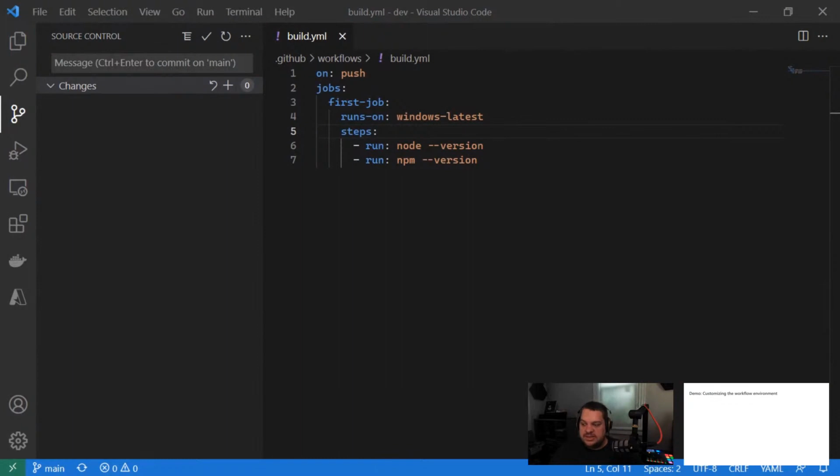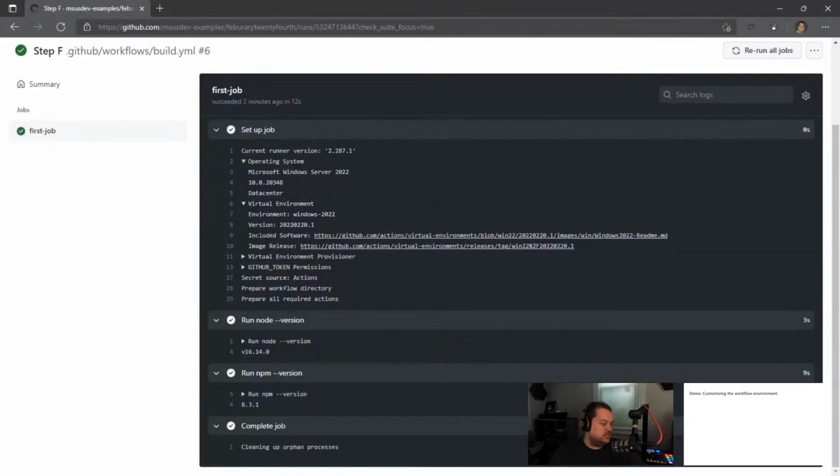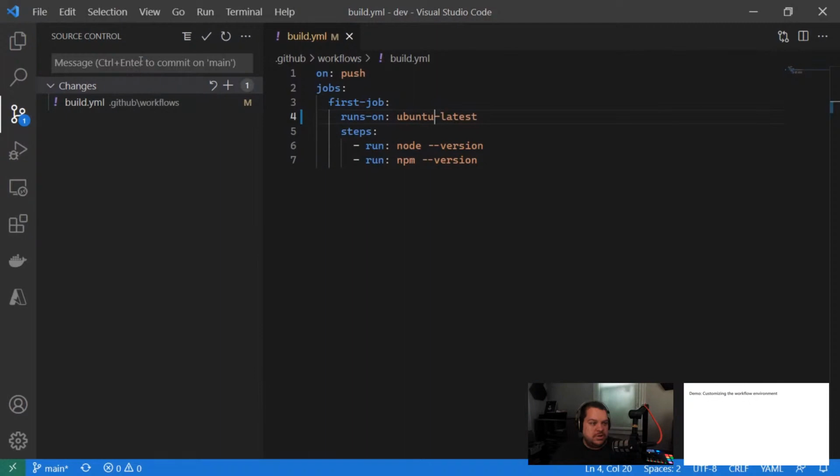So I want to show that very specifically. So just jumping right back into my examples, we have Windows latest as our environment. I'm going to switch from Windows latest to Ubuntu latest. I'm going to show you something really cool. So the last build we did was step F. So we're going to just call this step G. I'm going to see how much of the alphabet we can get to, right?